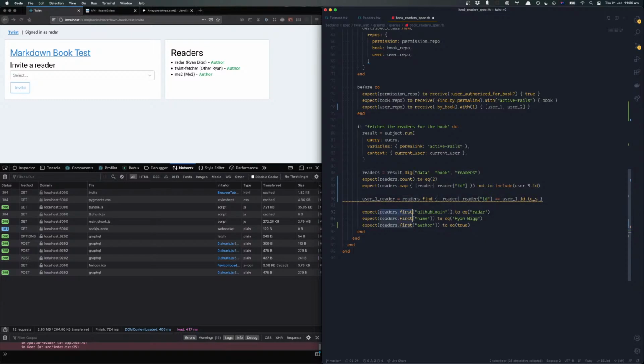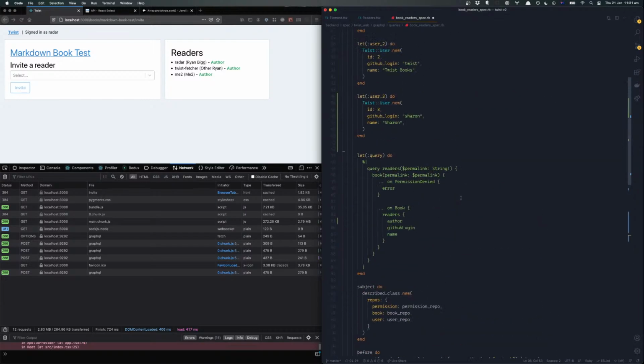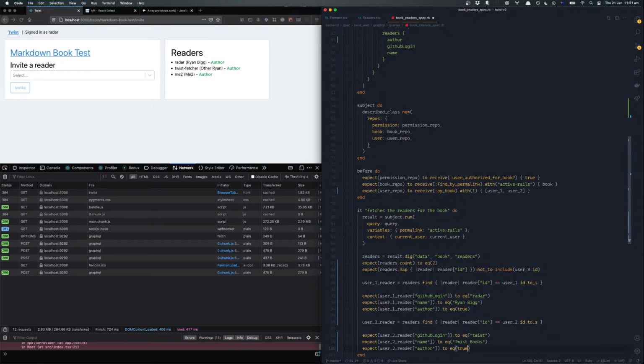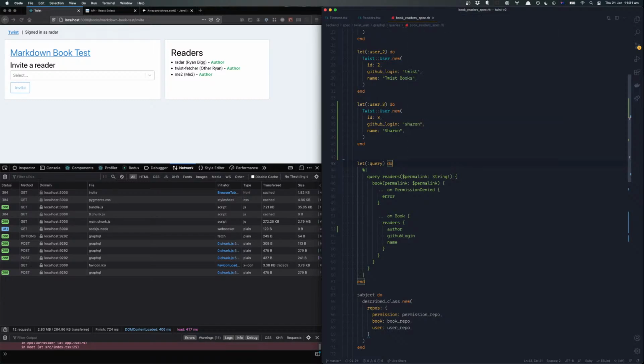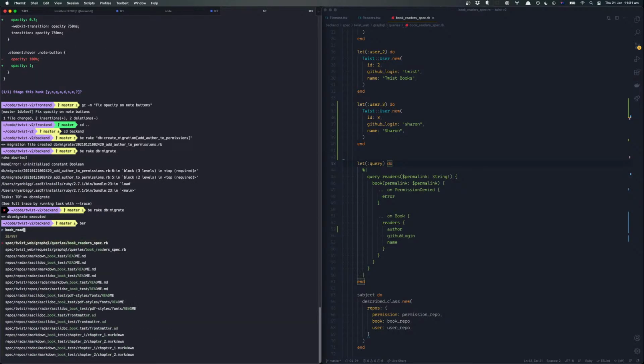And then the readers first that we do here is user 1 reader. And then we'll do the same thing for user 2 reader, pretty much. So where we have user 1 in this code, we do user 2. And then the GitHub login should be, what did we have it up here as? We had it as twist, and the name was twist books. And the user should not be an author. So when we get that data back from the query, the query should say no, that user is not a reader.